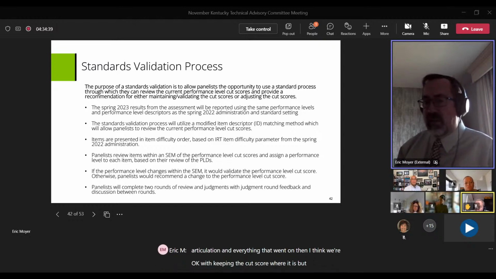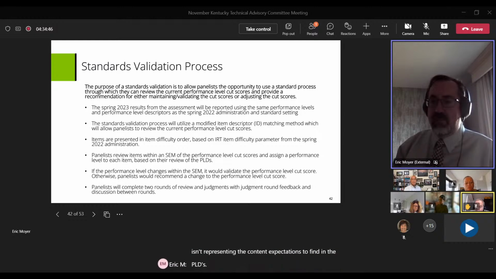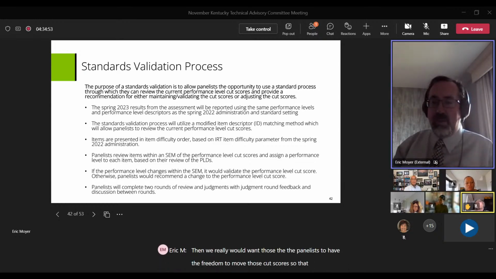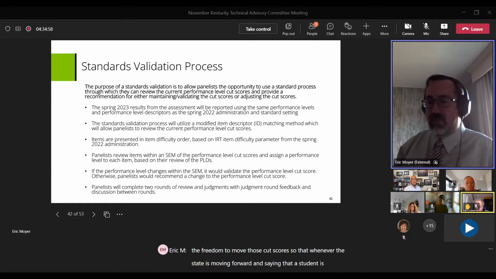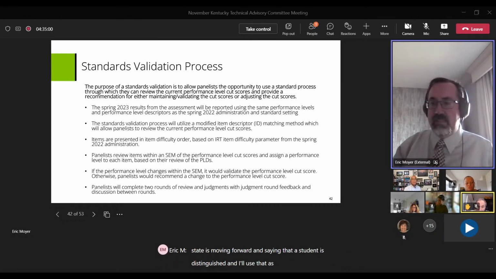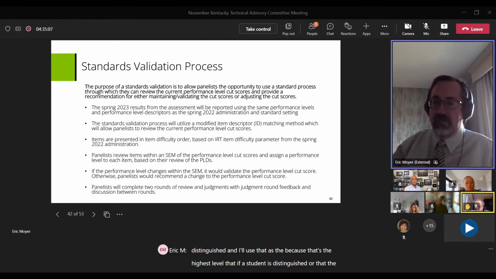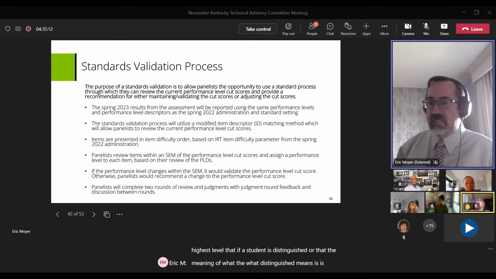But if the cut score isn't representing the content expectations defined in the PLDs, then we really would want the panelists to have the freedom to move those cut scores, so that whenever the state is moving forward and saying that a student is distinguished, and I'll use that because it's the highest level, the meaning of what distinguished is supposed to represent is there.